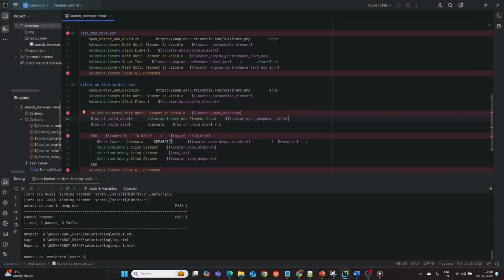So here I have to loop through the 16 times. That is why I am making the number of items as 17 here. Okay, I am adding by 1. So the evaluate function basically evaluates the expression. Then I am putting them in a for loop starting from 1 and till the number of child elements plus 1.